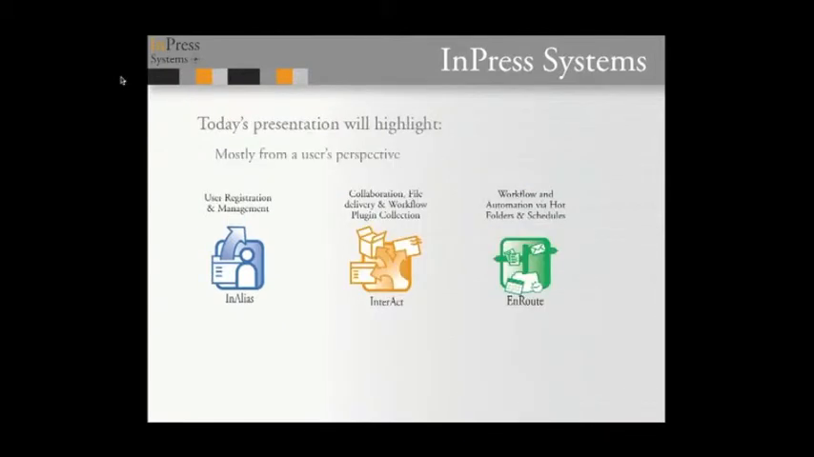This presentation today will focus mainly on 3 of the plugins: InAlias, Interact, and OnRoute. And we will see mostly from the user's perspective. We will not be looking too hard into admin GUIs and so forth. So let's go ahead and take a look at InAlias.